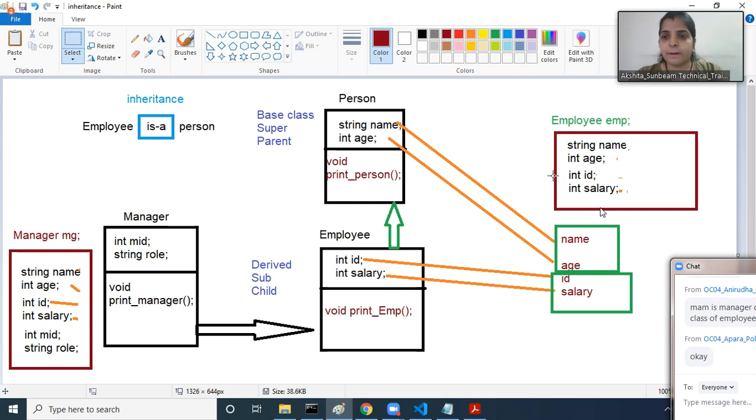All right. Manager can access the members of both person and employee. Yes, that is what inheritance is. Reusing the features of an existing class is called inheritance. Class is derived from base. Yes, employee class is derived from person. Manager class is derived from employee. This is how we can read. Yes, through the object you can access. I will show you the program part.